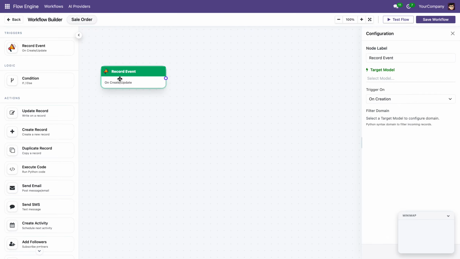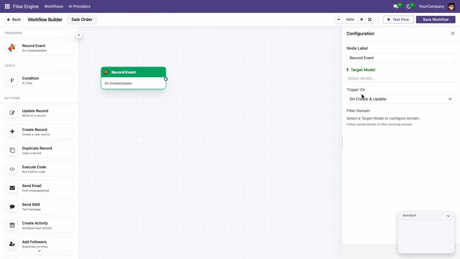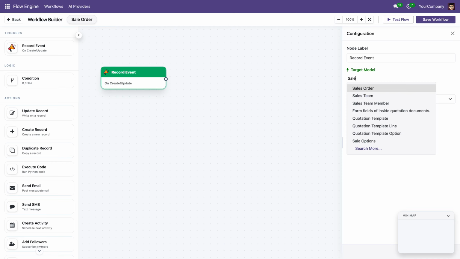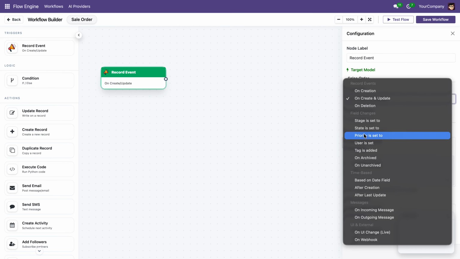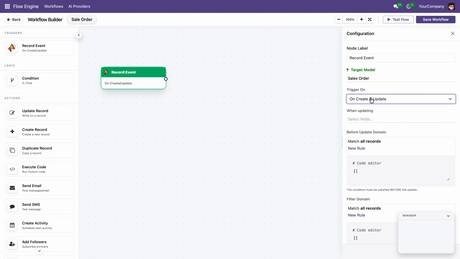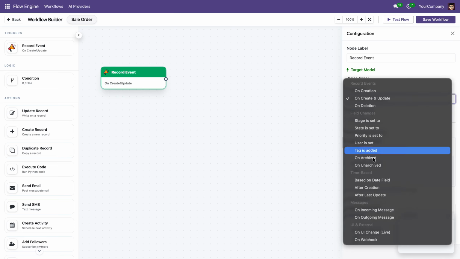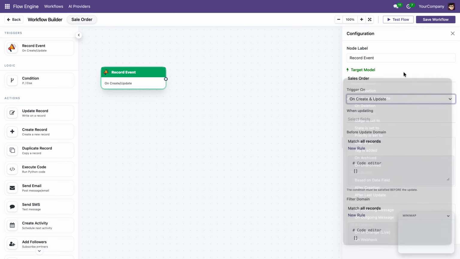Okay, in record event you can set any model for the workflow. Here we have this for sales order, so we'll select sales order. Then we can select on what kind of action this workflow should trigger. So these are the triggering actions. You can select any action out of all these.